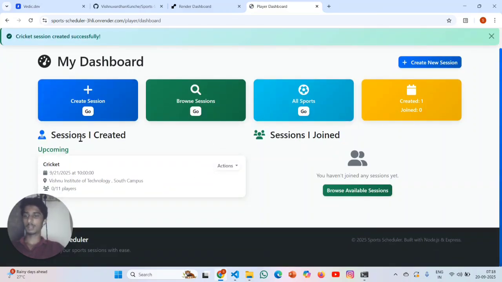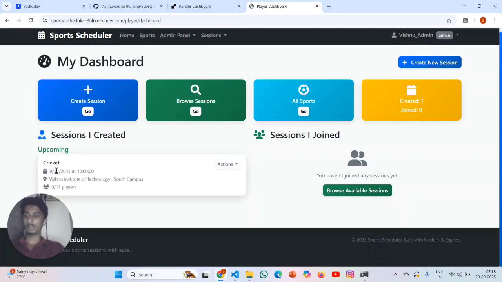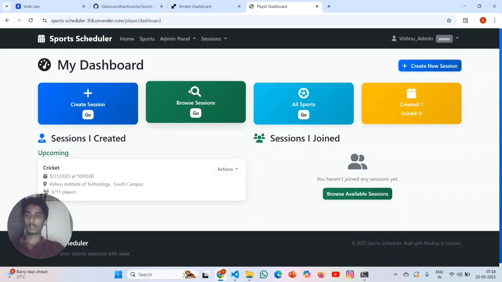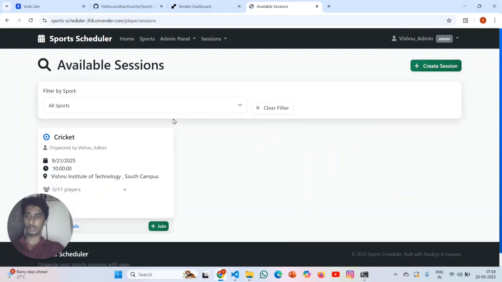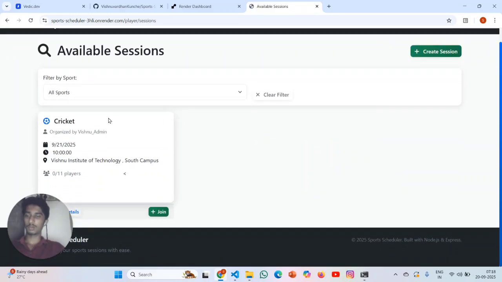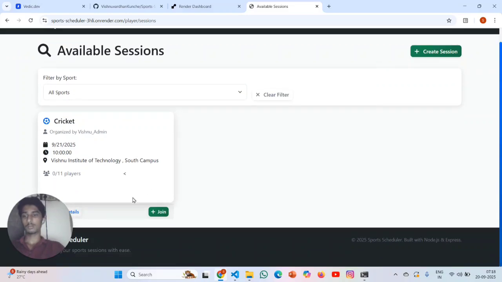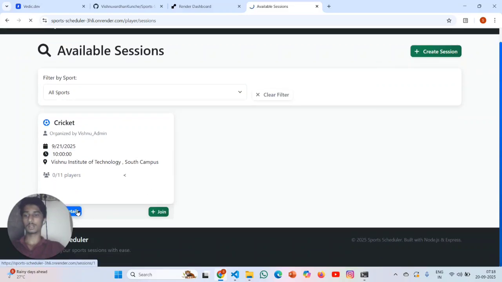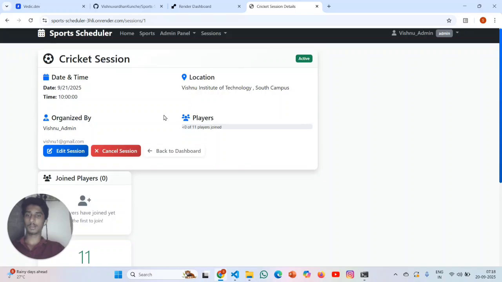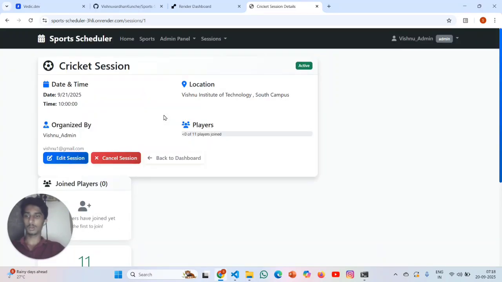Here we can see that I created a session in cricket, or we can just click on those sessions to see what we have created. These are the available sessions. It is showing the partner by Vishnu admin, which means this is created by an admin with the username Vishnu admin. If somebody wants to join our session, they can simply click on join.